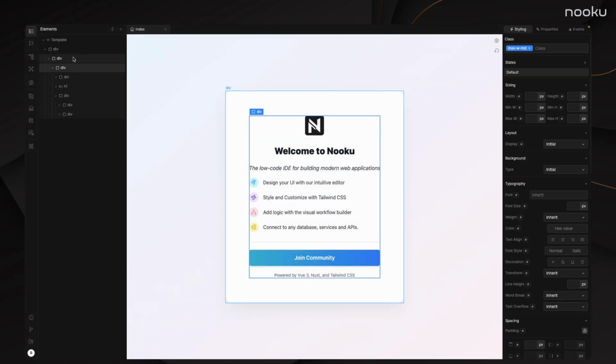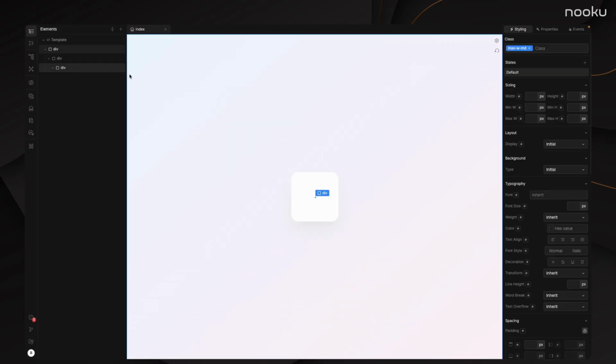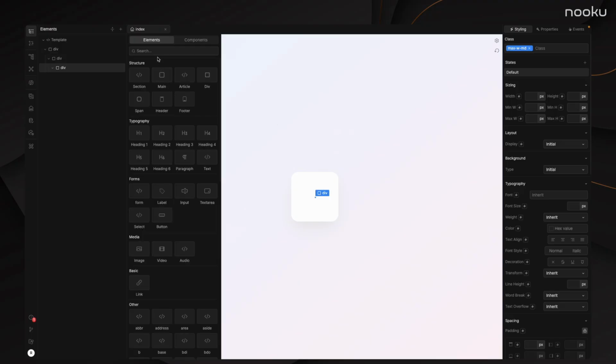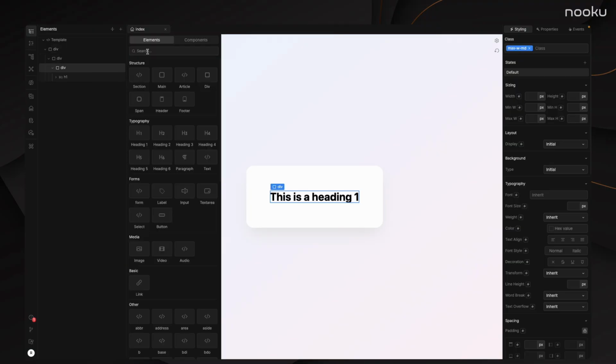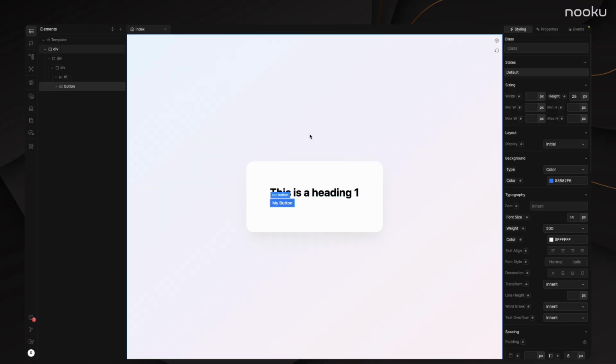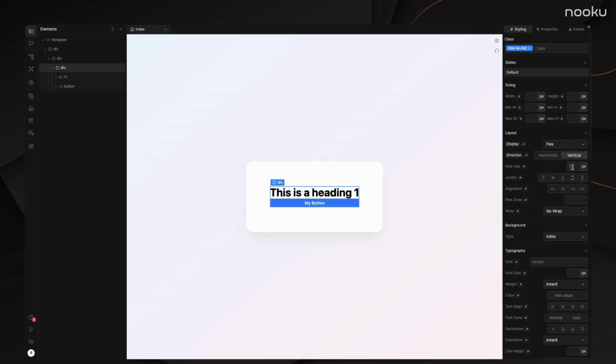Here's our basic landing page. I'll start by clearing everything out. We'll add a new heading, or H1, and a button below it. Right now, it looks a bit off, so let's make it vertical and centered for a cleaner layout.